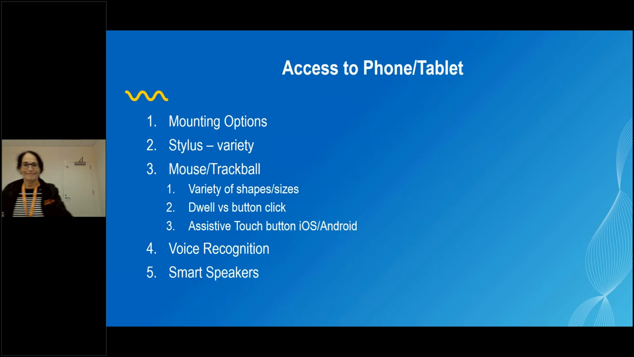So I'm going to start off talking about using your phone and tablet much easier. We're going to include different ways to mount it, talk about styluses and the variety of them, connecting the devices to a mouse or a trackball, voice recognition, as well as smart speakers.